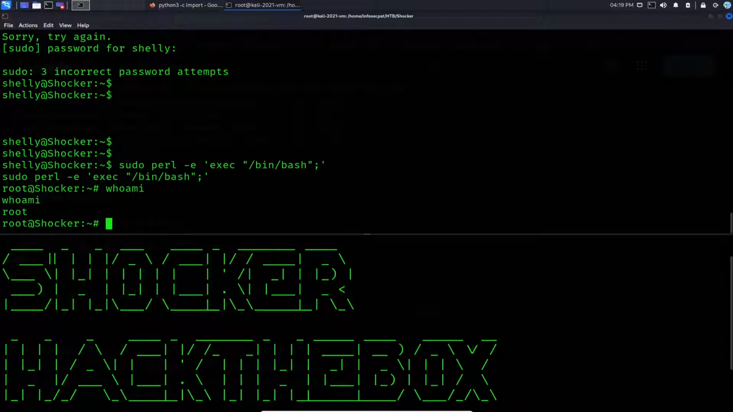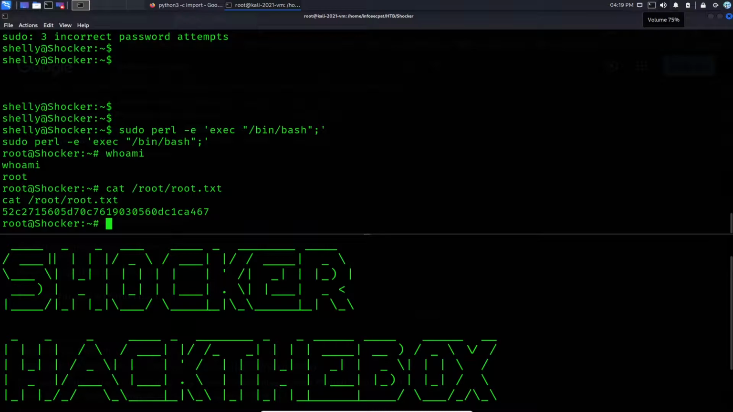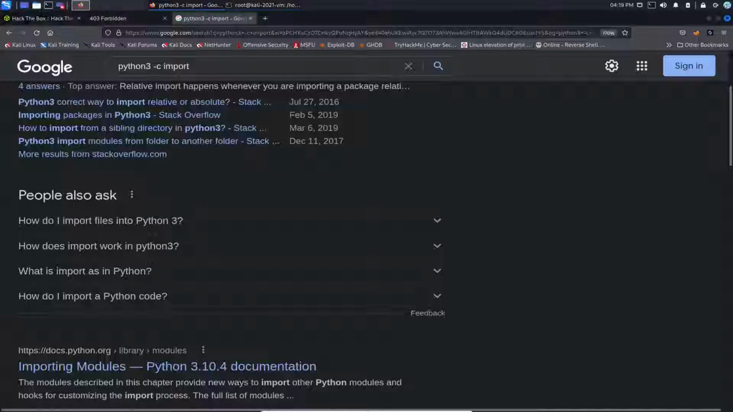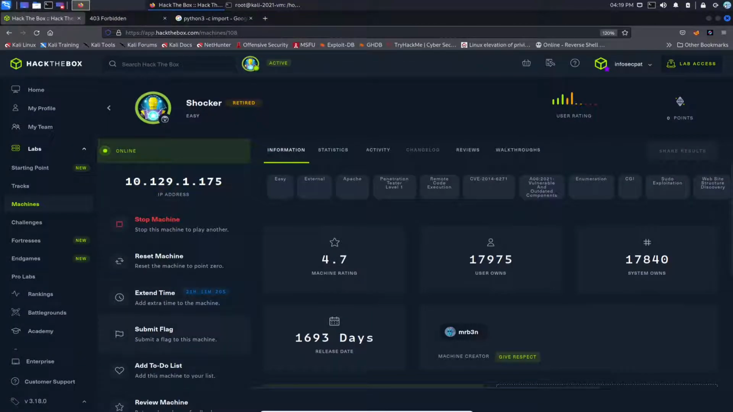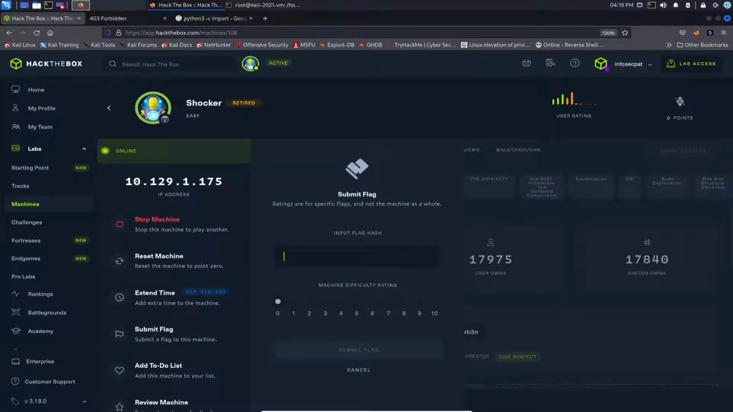So now what we do is just cat the root /root/root.txt. There we go. All right. That worked now. Little trial and error, but never hurt nobody. It's the learning process of doing these exercises and these walkthroughs.